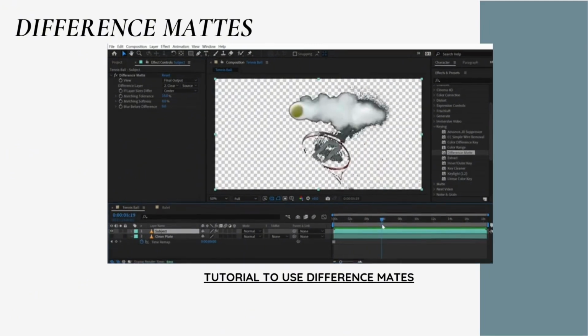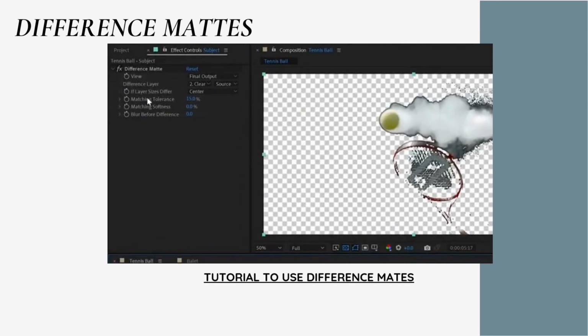Now let's look at some other controls we have access to. Obviously we have if layer size differ, then we can change this from center to stretch to fit. But if you're using this technique, then you really want both your subject and clean plate to be from the same footage anyway, so they should be the same size. Next we have three controls to kind of refine this matte: matching tolerance, matching softness, and blur before difference.